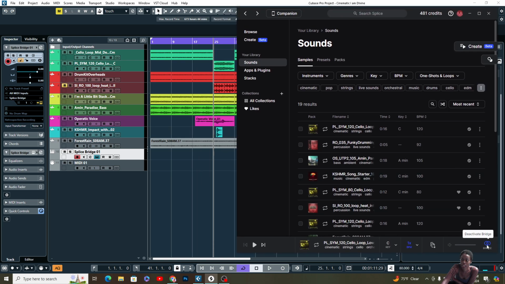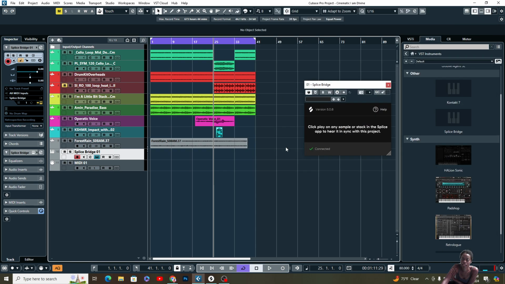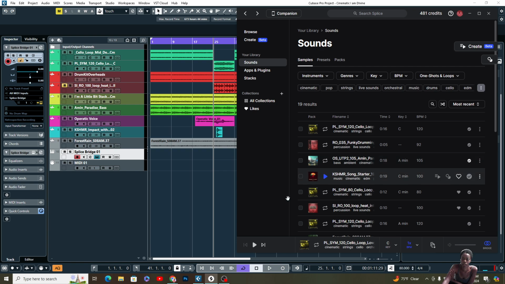And you'll see it lit up here when it's blue, and when this says it's connected, then you can actually play the song sounds within Splice as you're playing back your music within Cubase. So I'm just going to find this in Cubase. Is this one?